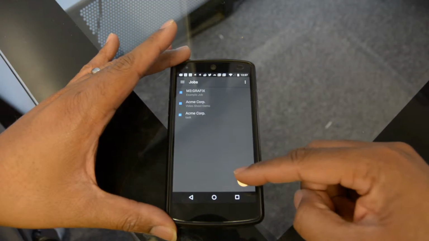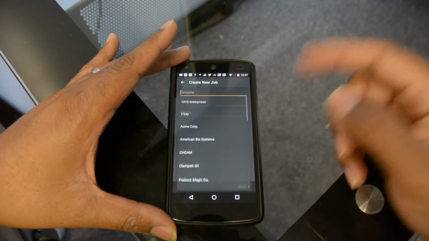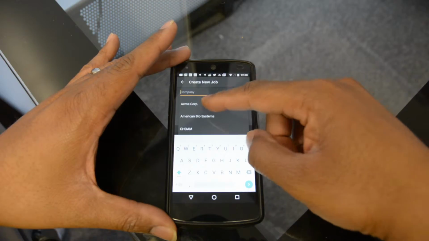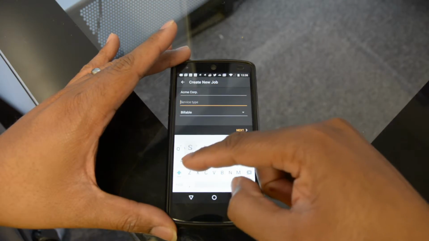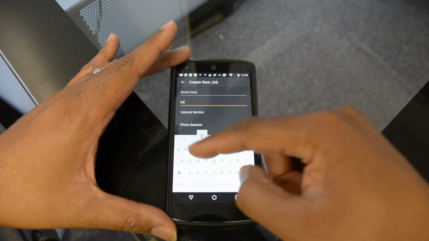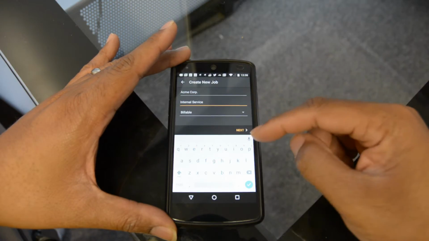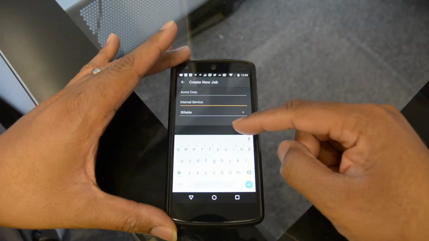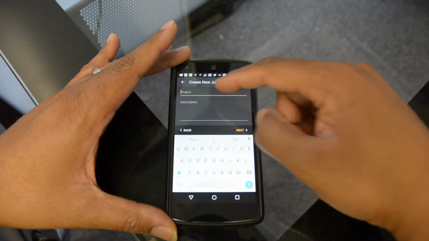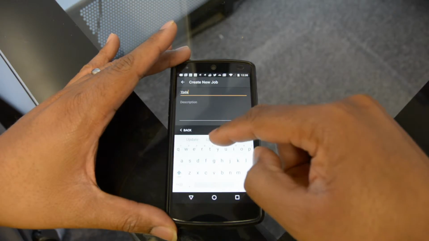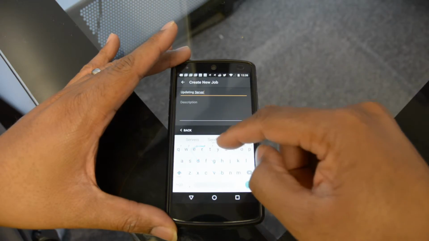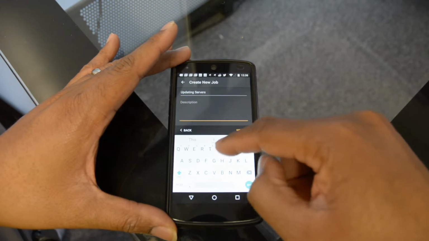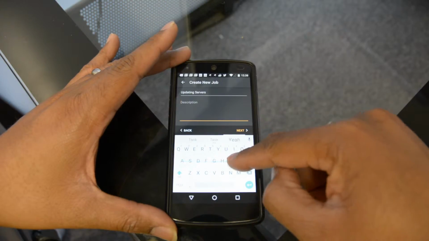So let's go ahead and do a new job, and let's say that this is for Acme Corp. And let's see, server. Do I have server in here? We'll just call it internal service. And let's say updating servers, and then whatever it is. So whatever the task is.